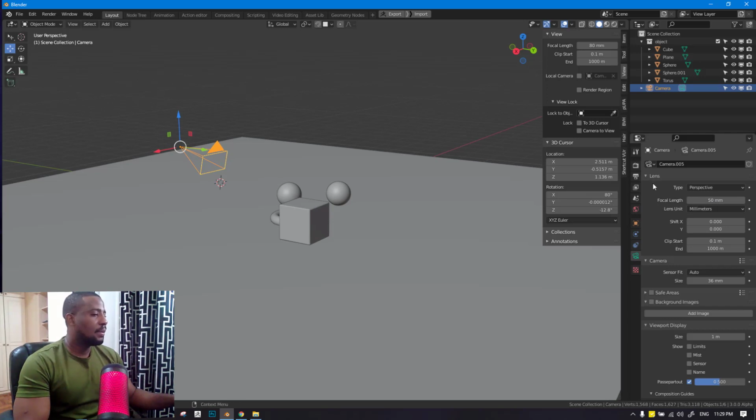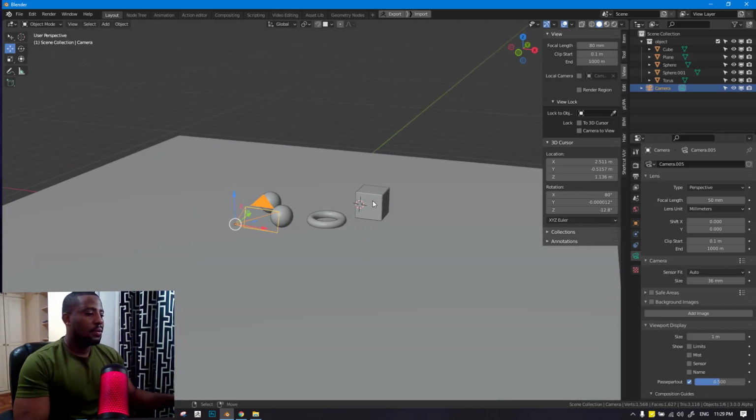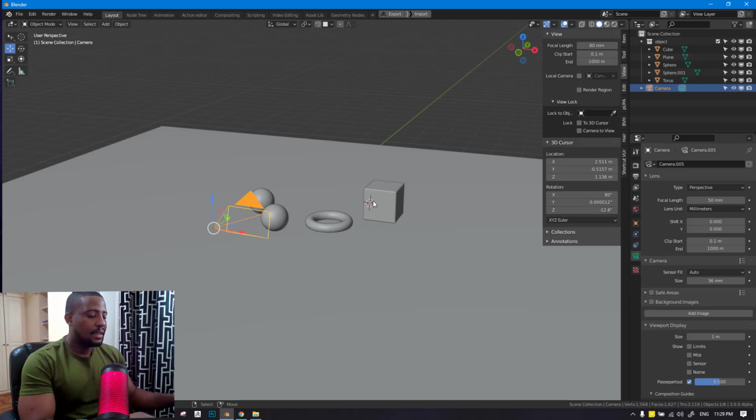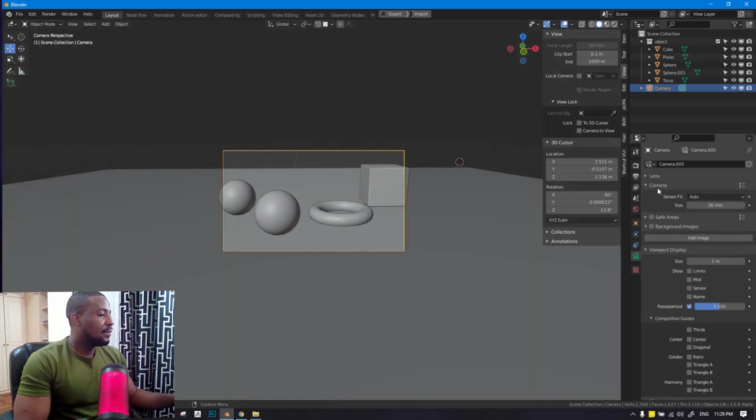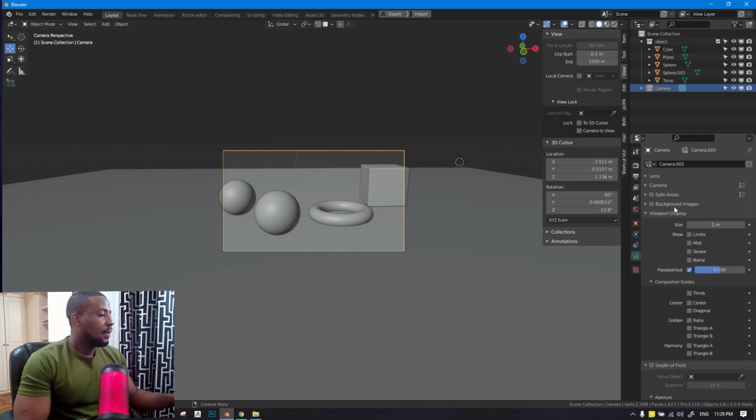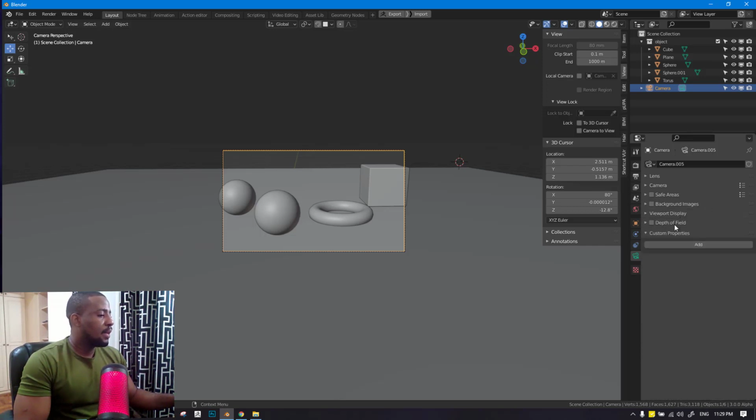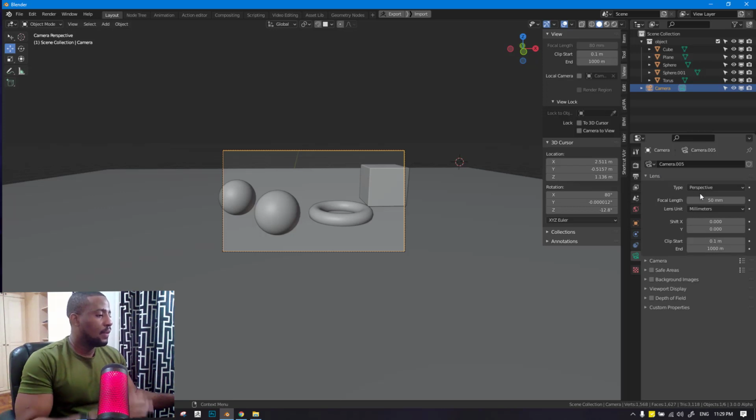So let's check out some of the settings that you might not have known that Blender has, or basically you don't know the use of. So we have the lens, we have the camera settings, we have background image, we have viewport display. So we'll quickly go over all of this.